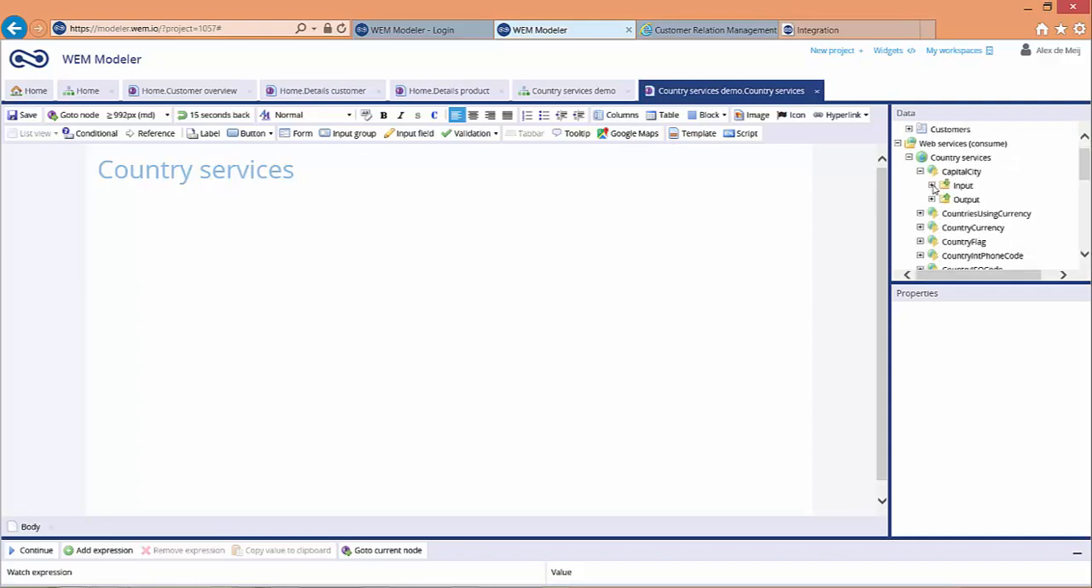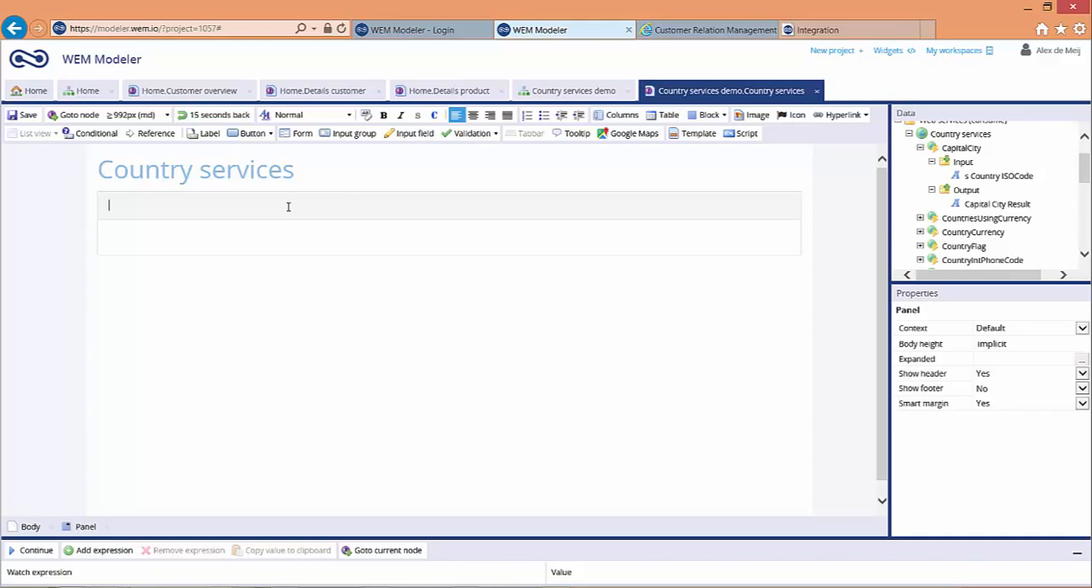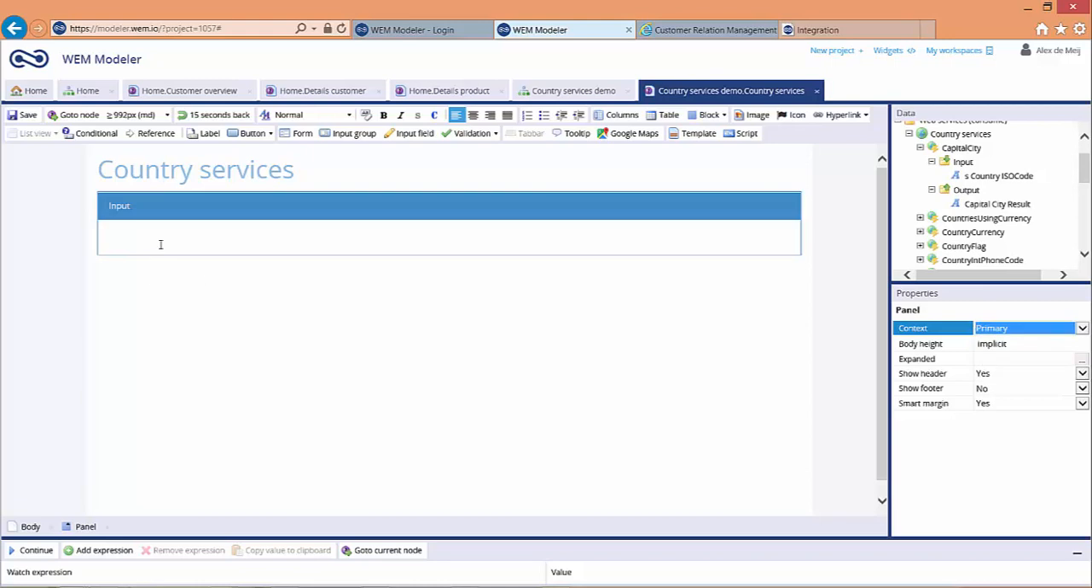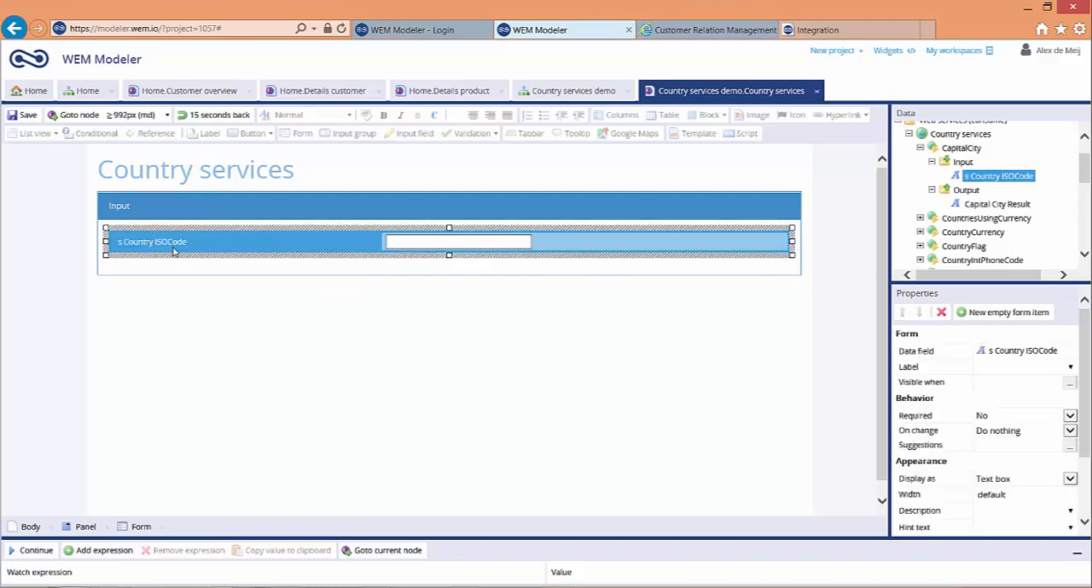The capital city country service has an input and an output. So the input is an ISO code. So I can have something like an input panel that is also primary, and I'm going to use a form to do that. So I'm going to use this country code. So it's the ISO code, and I can change the label. So it's ISO code country.